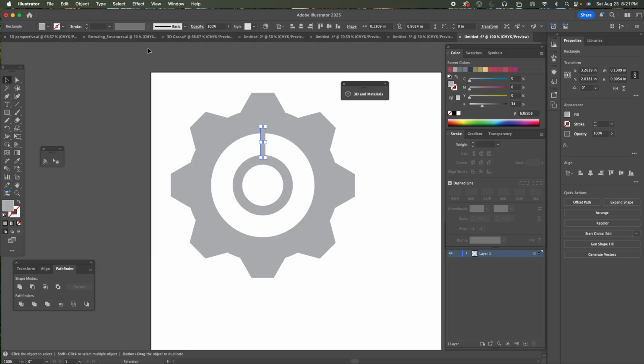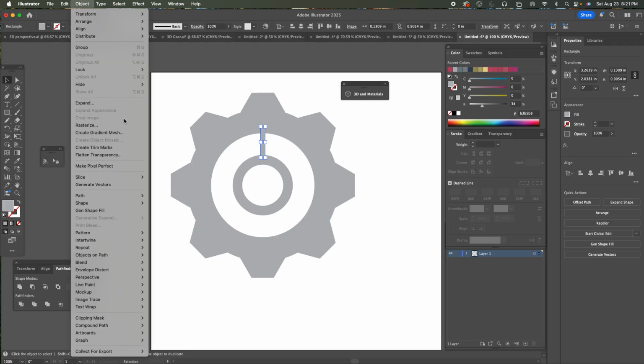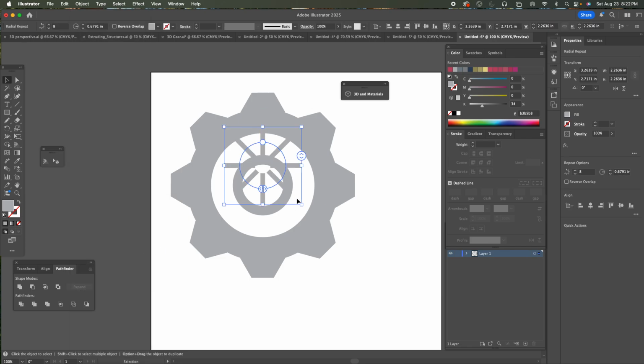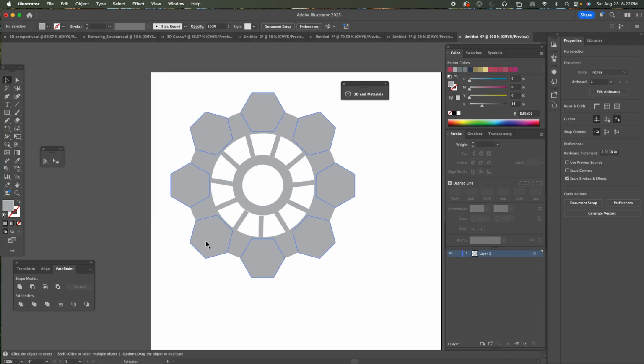And then what we're going to do is we're going to do the same thing, and we're going to go to Object, Repeat, Radial, and we'll make it larger here, like that. And then we'll move it into place like that. And now if we want to, we can put more spokes in that, like that. All right, so now we have all that.